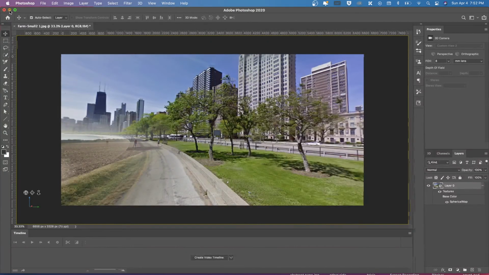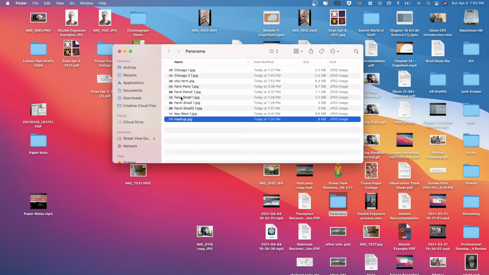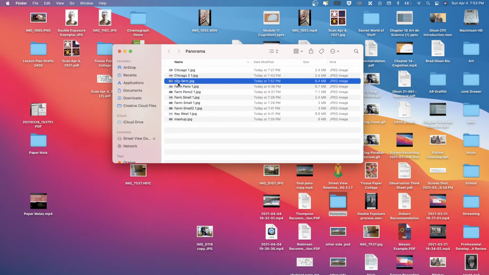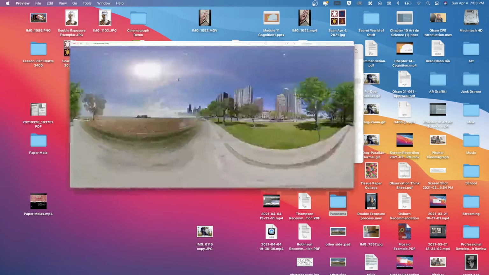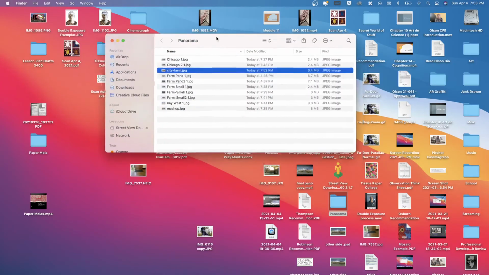And now let's see, we can go to my folder and see, oh, pay attention to my messy desktop. Kind of end of the school year stuff here, guys. City Farm, if I open it up again in Preview, we can see it looks like a panorama image, like we would expect, but with my edits made.